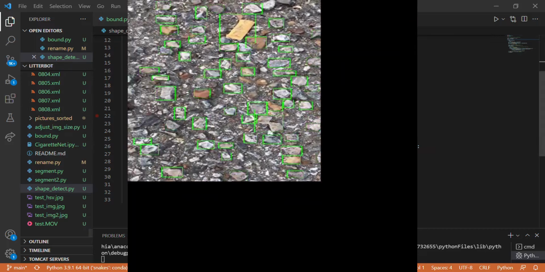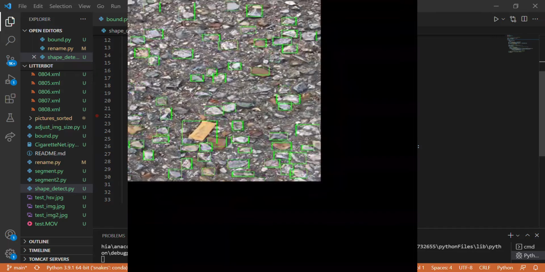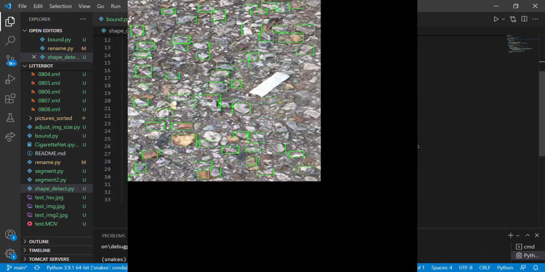So as you can see, each green bounding box is the edge of a particular region that the algorithm has considered probable to have a cigarette in it based on the parameters that I have supplied manually.